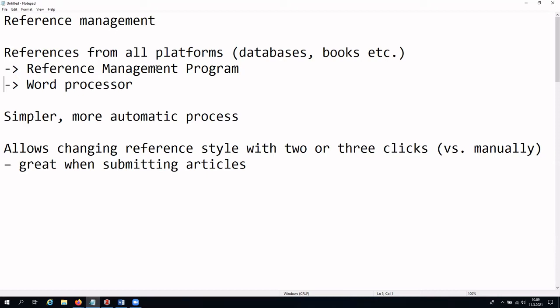The general idea is that everything that you cite has to be in the reference management program. Otherwise, it doesn't work. And then once you've done that, they are transferred to your word processor. So you don't need to type in everything. You need to check that the info is correct, of course, but you don't need to type it out. So it's a simpler process.